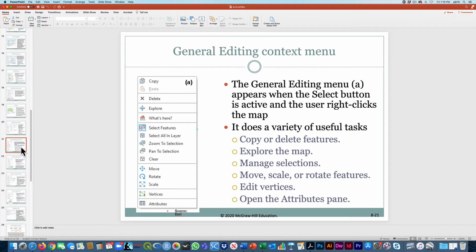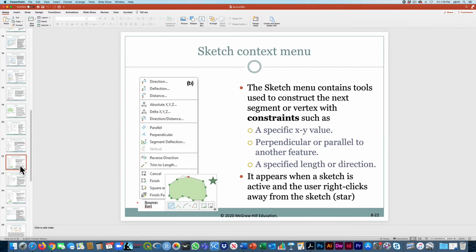This is the general editing menu, and this appears when the select button is active and the user right-clicks on the map. So it's good for a variety of useful tasks. You can copy and delete entire features in your layer. You can explore the map. You can manage what you've selected. You can move, scale, or rotate features that already exist on the map, or you can get down to the point where you're actually editing the vertices, or you can also open the attribute pane for editing. So you can do all those sorts of things in the general editing menu.